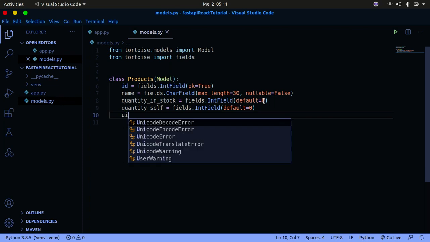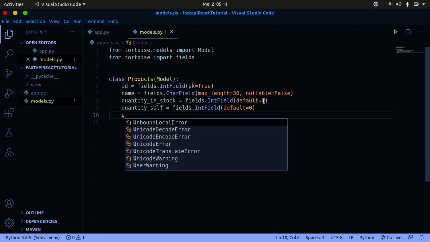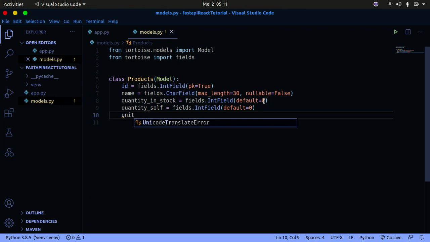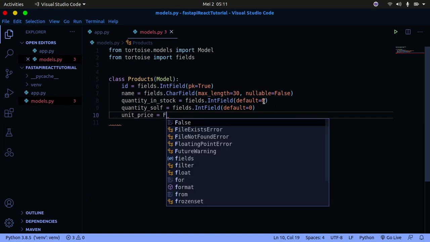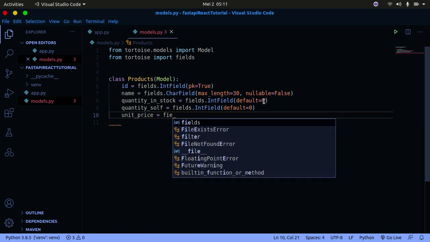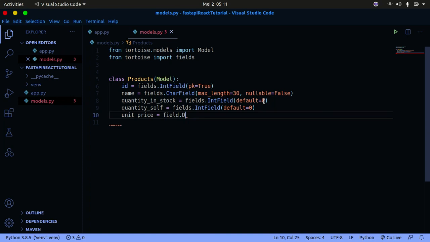And then we can also say the unit price. The unit price is going to be the price of the product, each unit price. So it's going to be a decimal field because we can allow decimals, so fields.DecimalField. This decimal field we need to provide two things. You can say max_digits, let's say 8, and then number of decimal places.